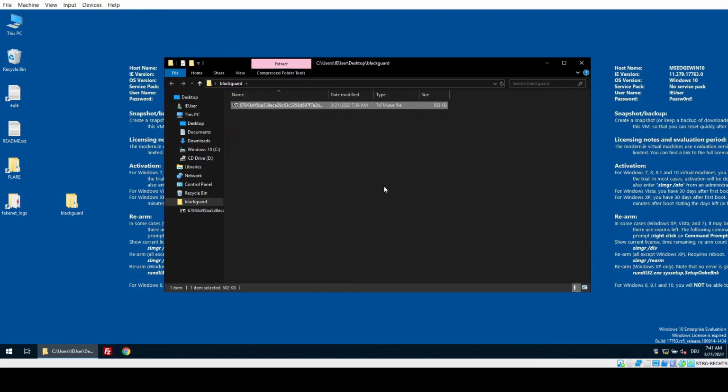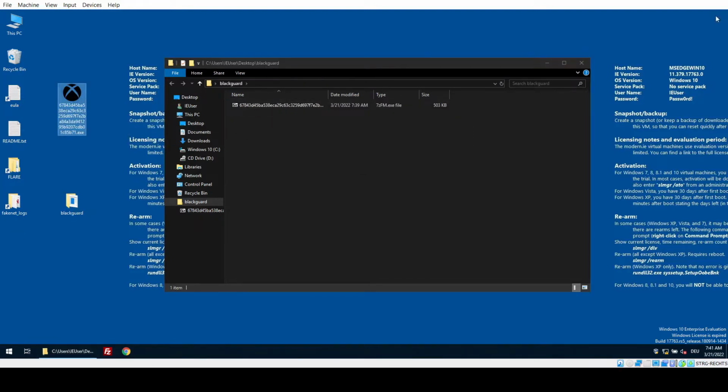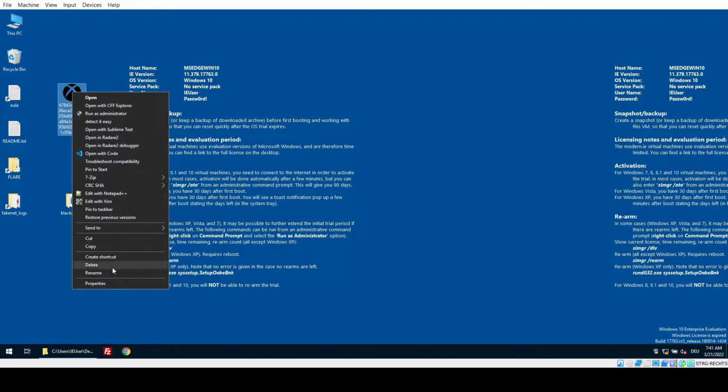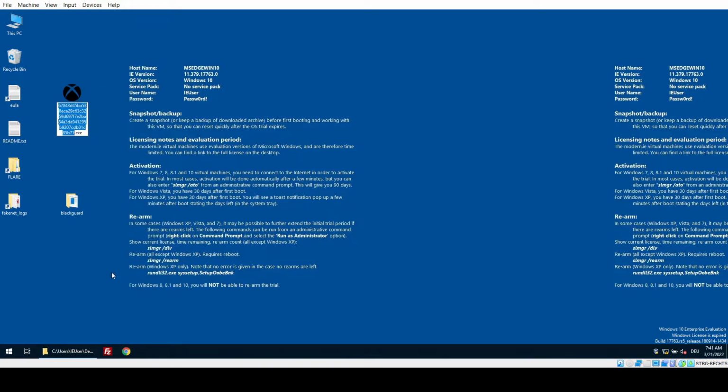So first, I'm going to extract this. The password is infected as always, and then I'm going to put this on the desktop. It's got a nice icon here, pretty cool. Let's rename this, and we're going to call it Blackguard.